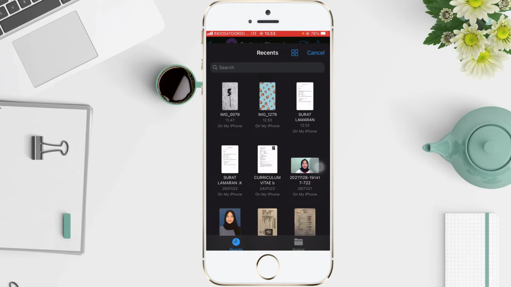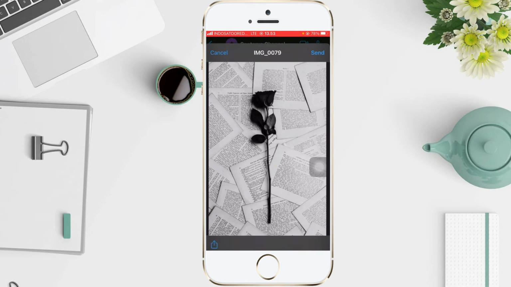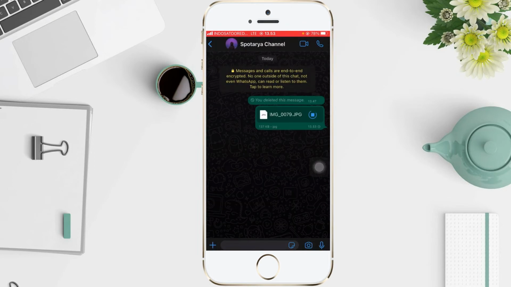It will automatically be transferred to the iPhone file manager. Therefore, you have to save the photo or video to the file manager first. If it is done, then select the file to send. Like this. And click send in the top right corner. And done. So guys, it's a very simple thing.